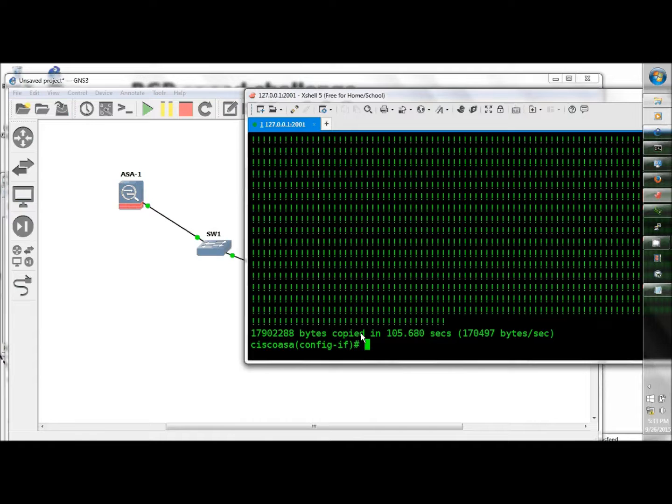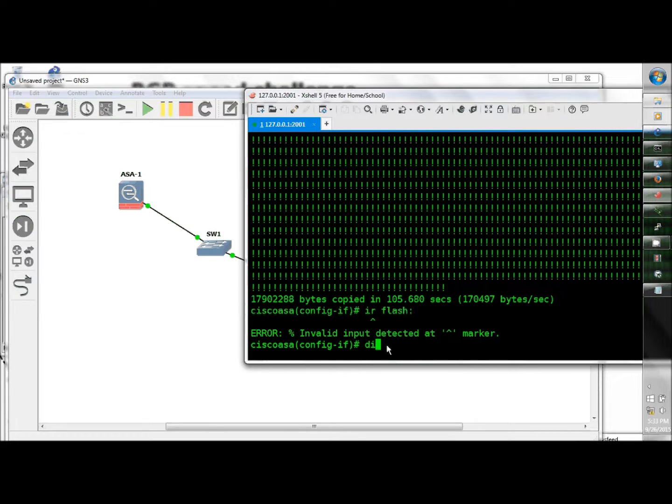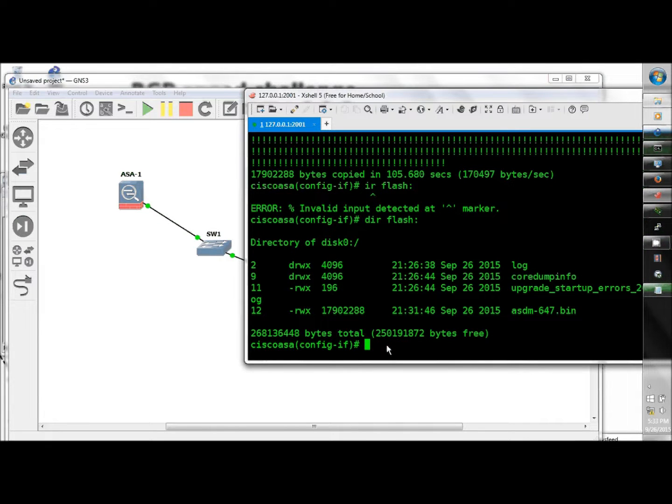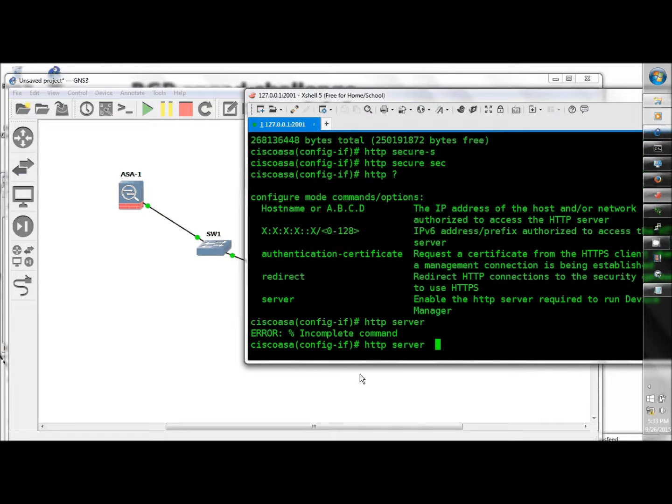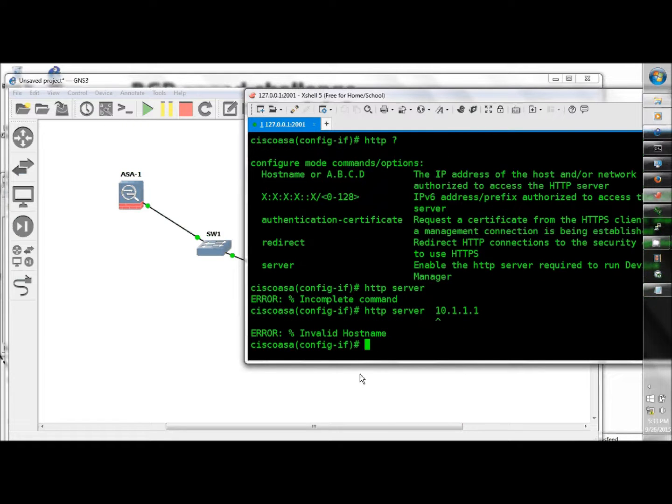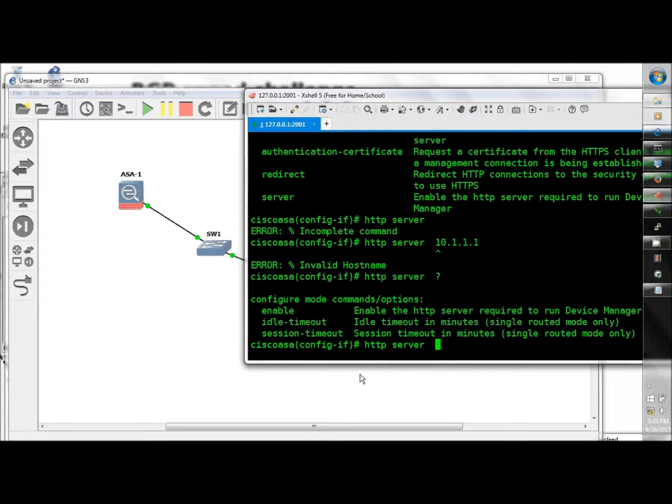Okay, we're back, and we can see that everything was copied. If we do a dir flash, we can see we have the ASDM in the flash now, and we can initialize it. Oh, we first have to go to the ASA and enable. Duh. Okay.